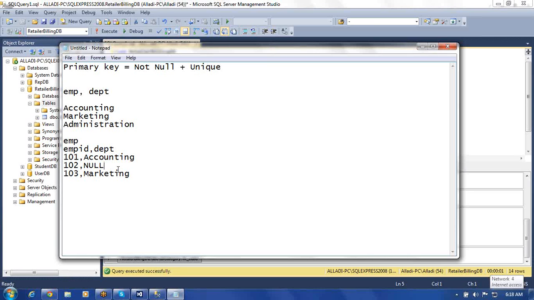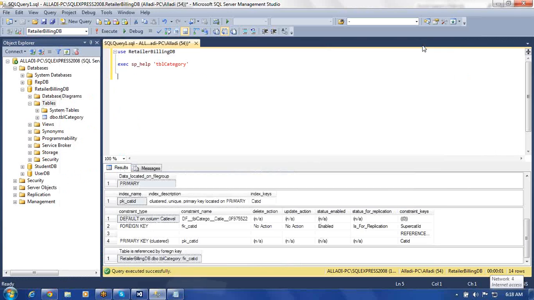Now further we continue here in the retail billing DD. Next table we try to make. And to see the structure of the given table, you can use EXEC SP_help TBR category. With the help of that, you can see the details of the category table here. Now let us come to the other table.